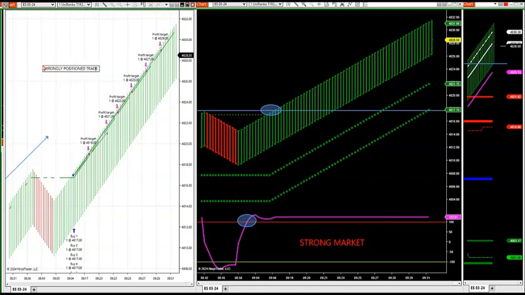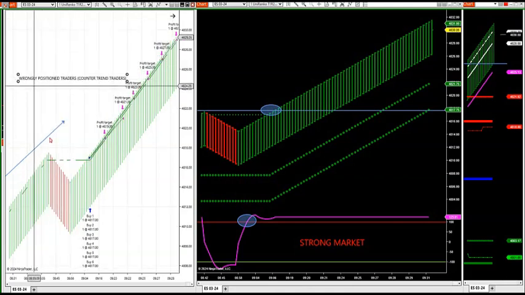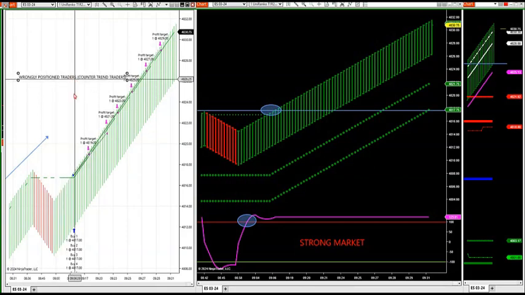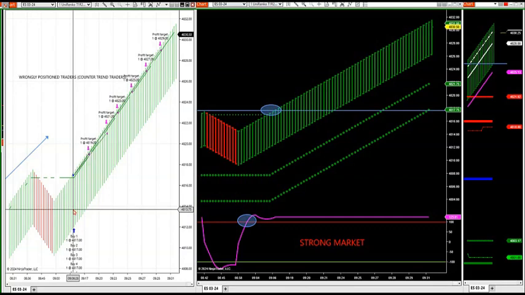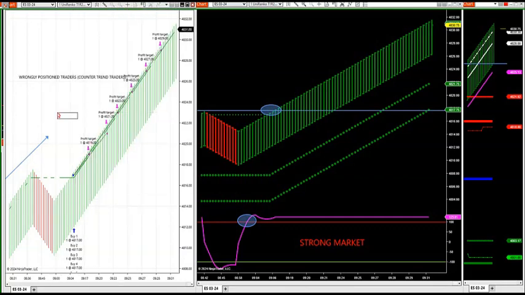Wrongly positioned traders are typically counter trend traders. They have all these different software programs that tell them, well, the market can't go any higher. There's no way it can go any higher. Let's just keep shorting against the trend. Well, this software program does not do that. This software program will prey on counter trend traders. It will prey on stops.